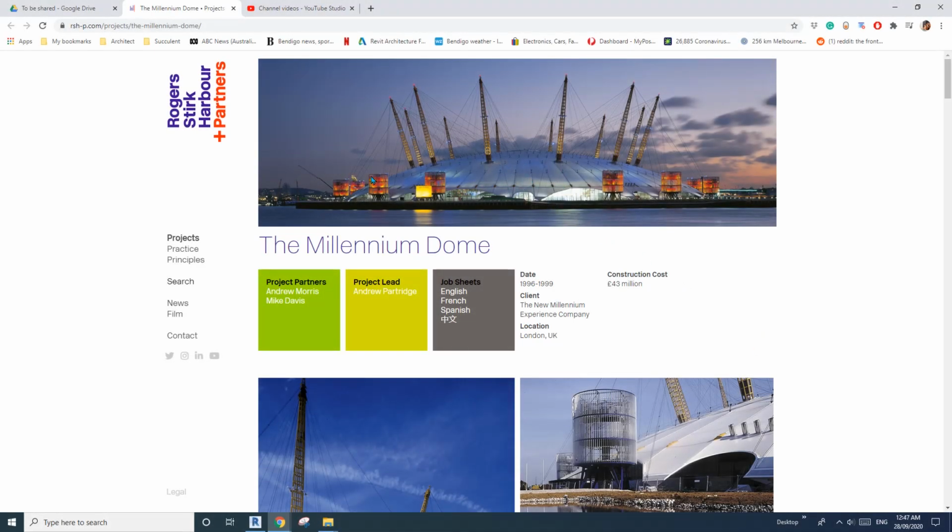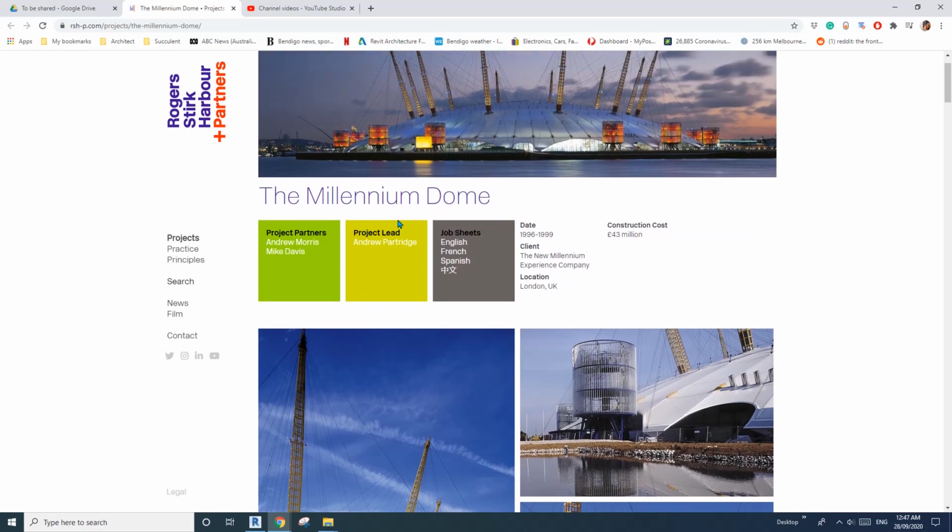Let's try to model something like this one. So the Millennium Dome.